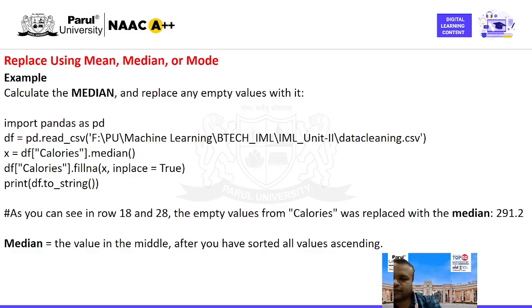df = pd.read_csv. We use the read_csv function here to read, or import, the data set. This is the path where your data set is placed in your machine, in the app drive, in the machine learning folder, then ML unit number 2, then data cleaning.csv.